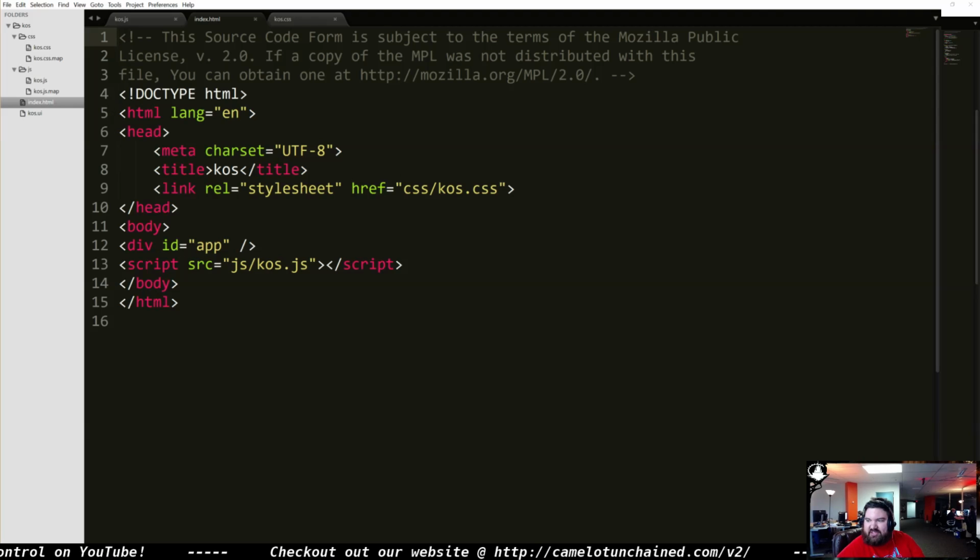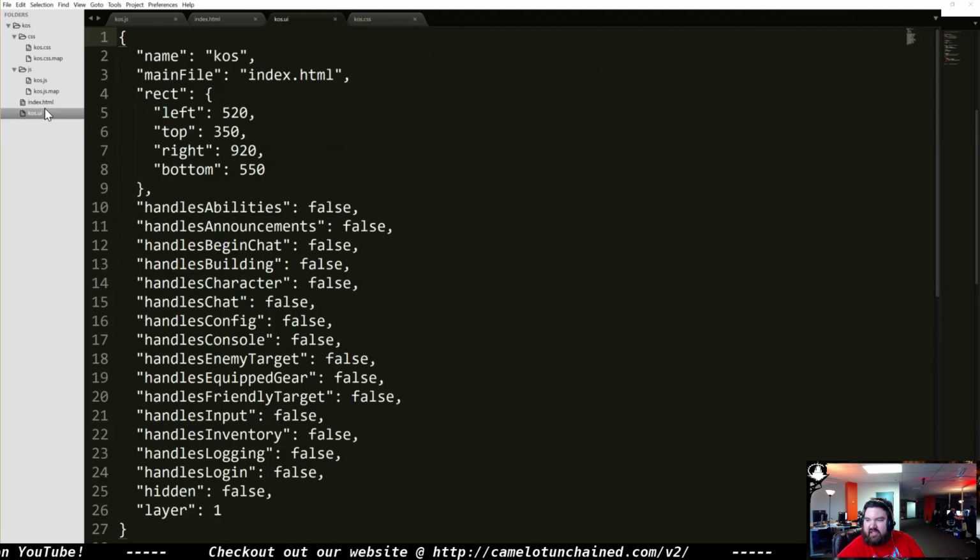Index.html looks very familiar, just what we had before. And the KOS.ui is the same as before as well.